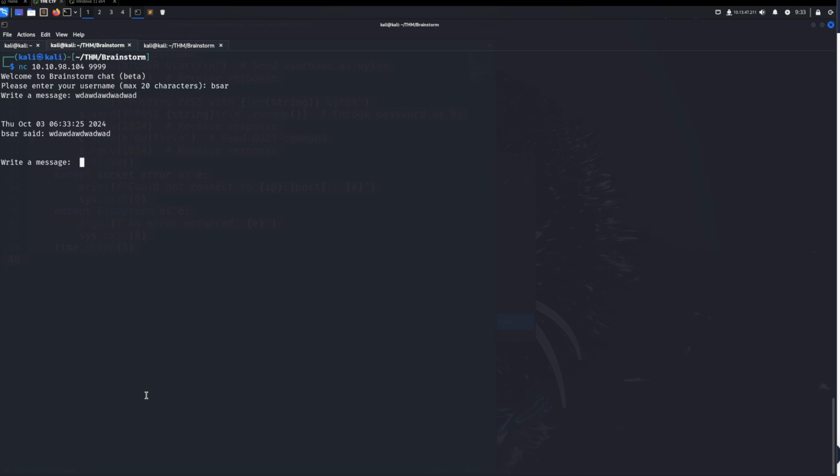And if we type a message, we're going to say our username, set this and whatever, hi or whatever. So this is what we want to exploit, and to do that, the only way to get our exploit to run is to test it.